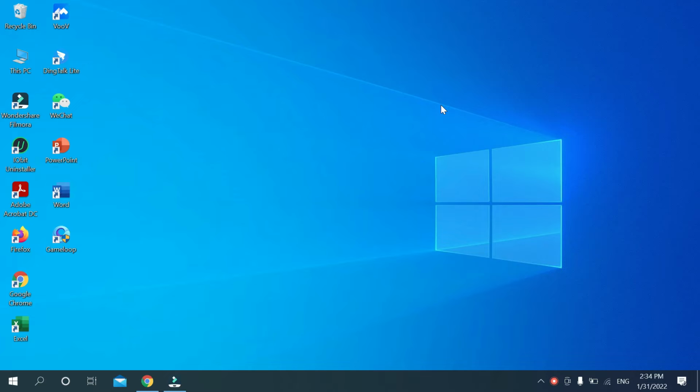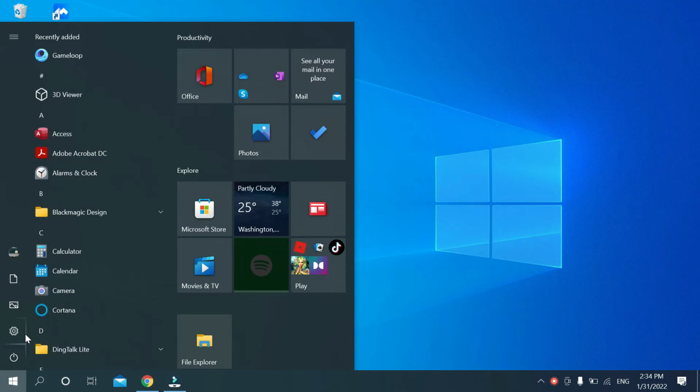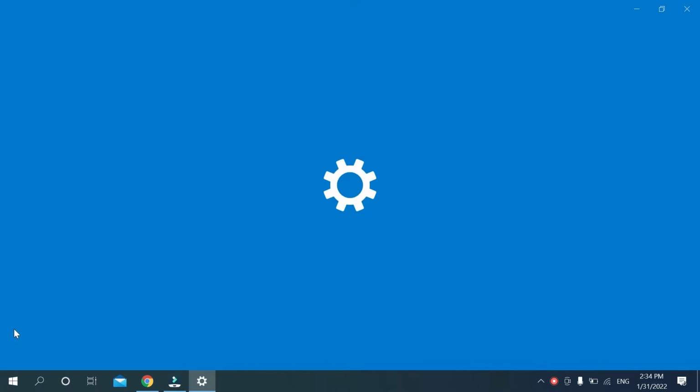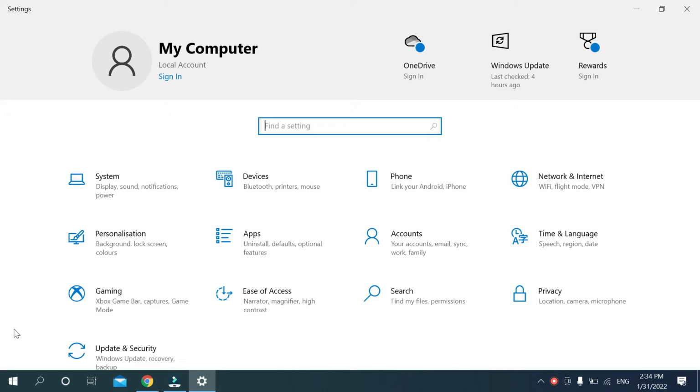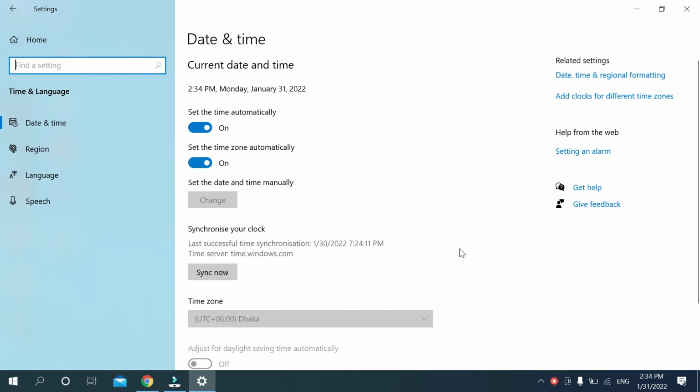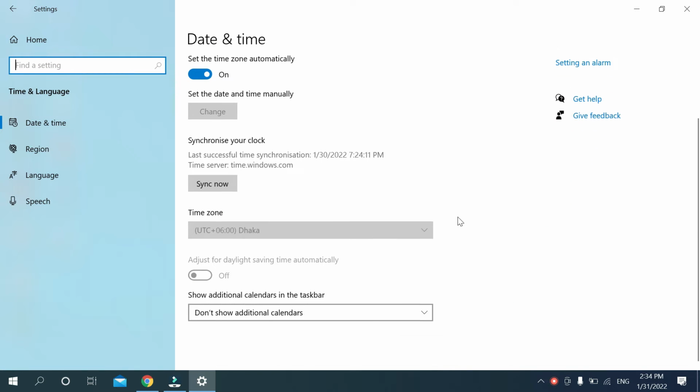So if you want to change the keyboard language, what should you do? Just go to the Windows icon, click it, and then click on Settings. After that you can see an option, Time and Language. You need to open it. After opening it, go here, and there you can see Languages.